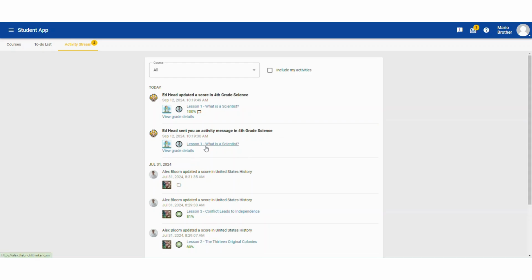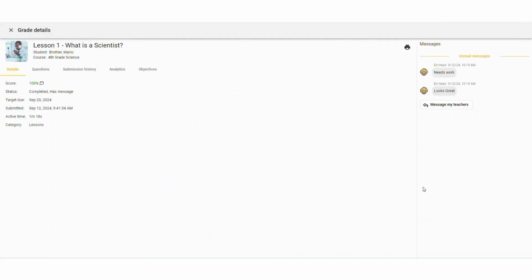And I can immediately see what lesson it was related to, and I can go and view the grade details, see what they had submitted to me, and I can respond right here. As a student, I also have the bold, italicize, underline, text color change, highlight change, number change, bullet list change, picture upload, emoji choices, and file upload as the teacher.